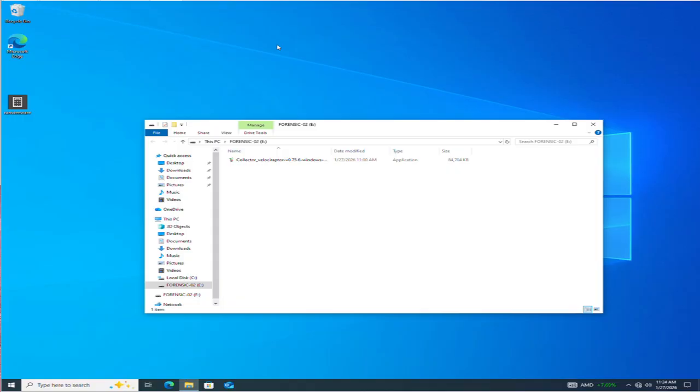Now what I've done is I've taken the offline collector that we created and put it on an external hard drive, this Forensics 02 on the E drive, and I've gone over to a potentially compromised host called PC01. You can even see it looks like there's a ransomware file on the desktop here. It's never a good sign.